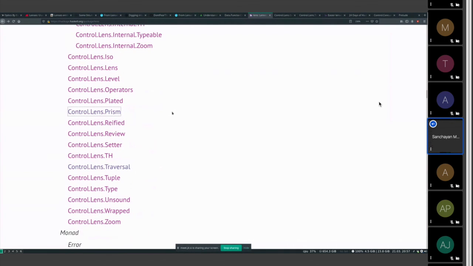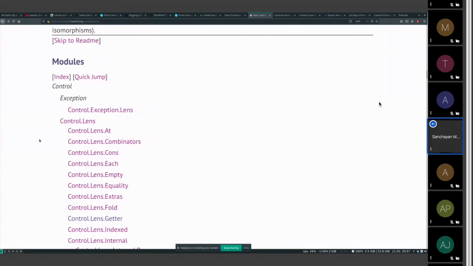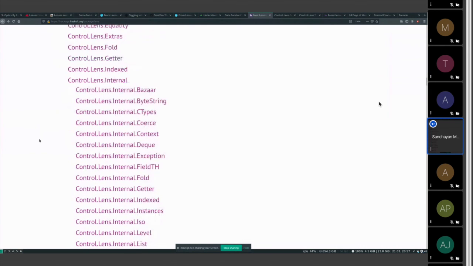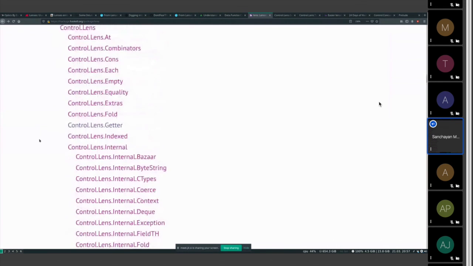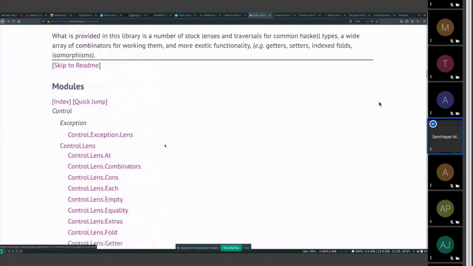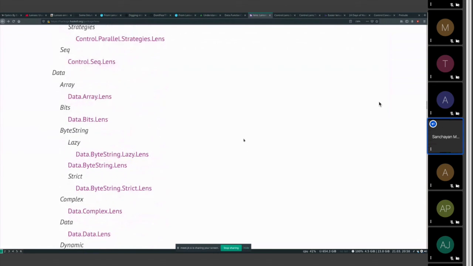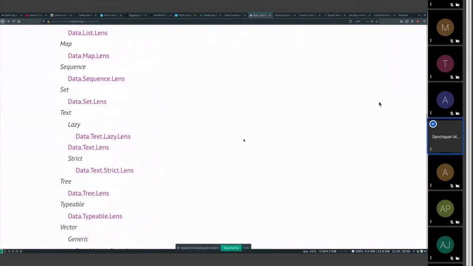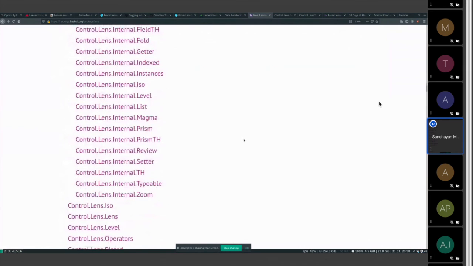And then the other things are basically a lot of helper functions. For example, you can use lenses on exceptions. You can see here the exception lens. You can also use lenses on state or readers. So there are a lot of helpers that are available, but the four main key things are basically lens, fold, traversals, and prisms.